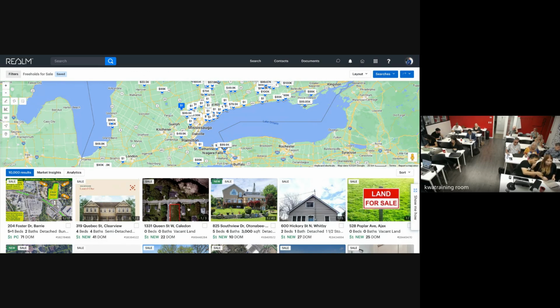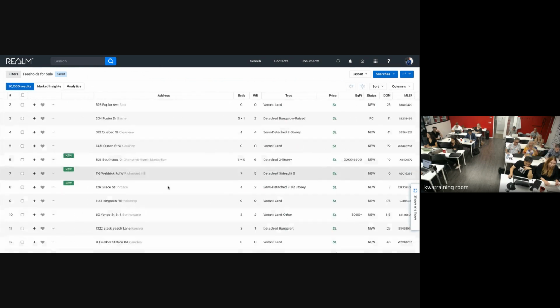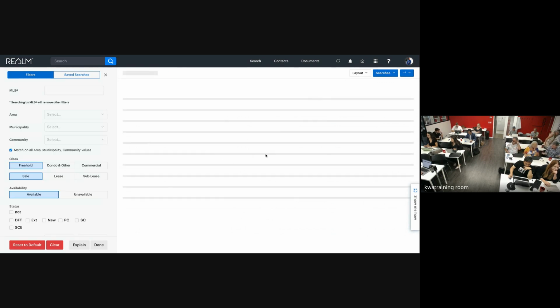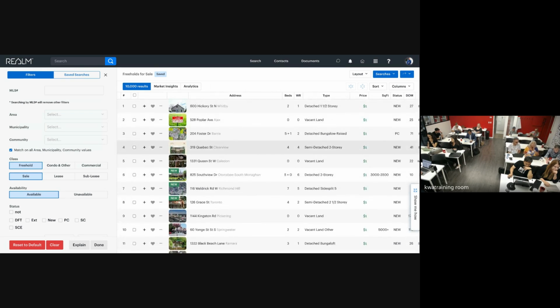I will say for us old timers, if you go to table, that's how I like it. Table is closer to Stratus. Yeah, you're on table. And then you're able to also add columns, like sold date.